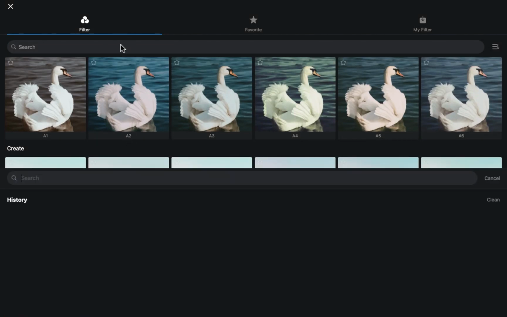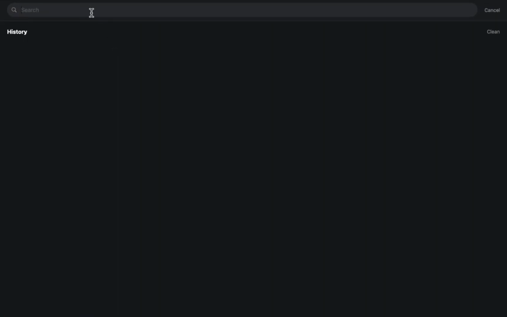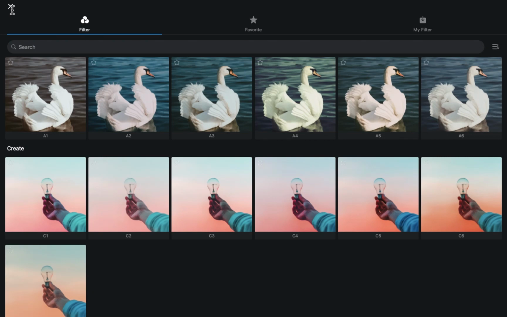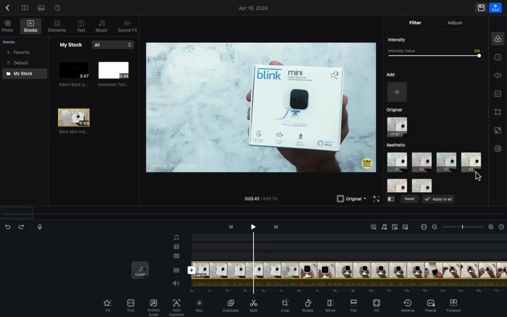If you want to search for any kind of filter, you can also do that. You have to click on the search, and after clicking on the search, we have to write the name. For example, I'm going to write warm here, so let's write warm and then press enter. After pressing enter, it will take a few seconds to search, and you will be able to use that filter.